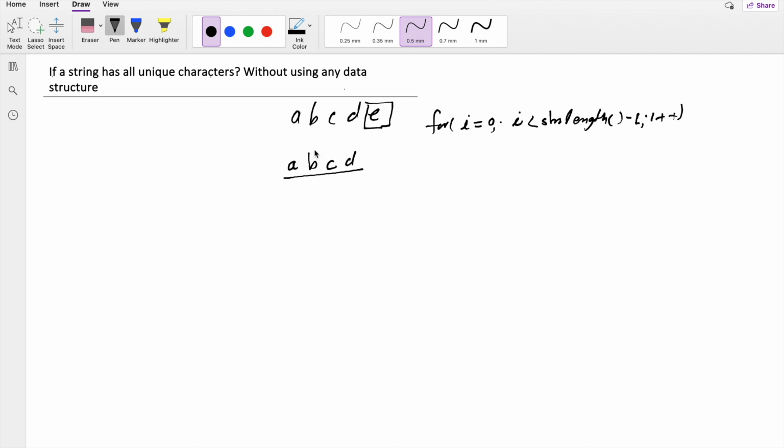So what do we do after accessing A, B, C, D? Now A will be compared against all the remaining characters after A. So A will be compared against B, C, D, E. This is also a loop, because once we have A, we need to access B, C, D, E. How can we access all of them? We have to iterate, so for the iteration we can use a for loop again.